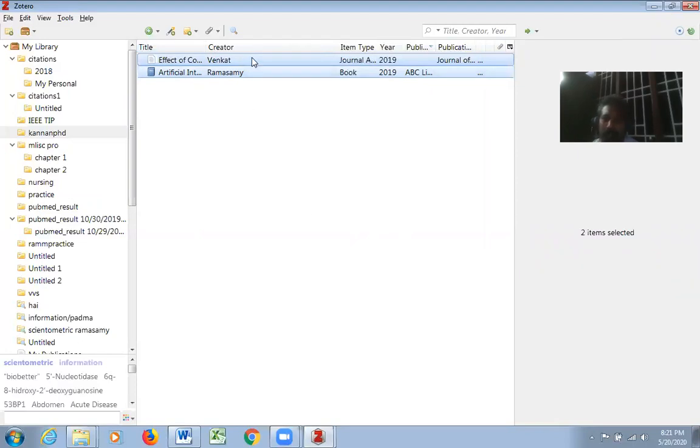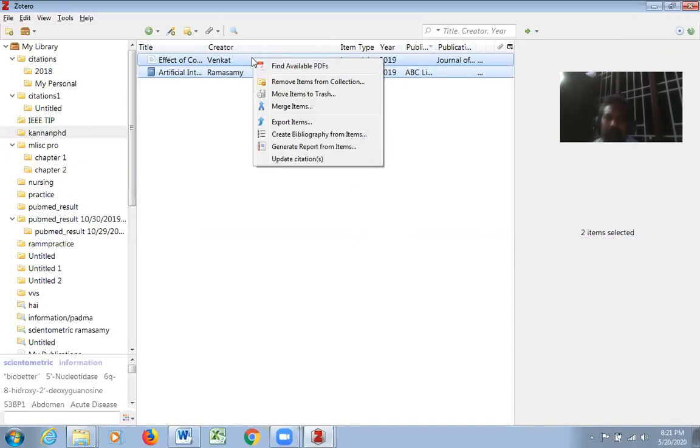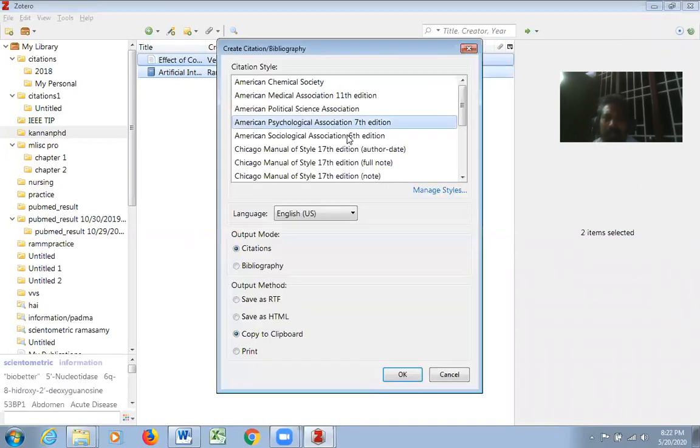Keeping my mouse over here, I just give a single right click, and I say create bibliography from items. You click it, you'll get a screen where you can decide in which particular standard you want the in-text citation and the list of references.